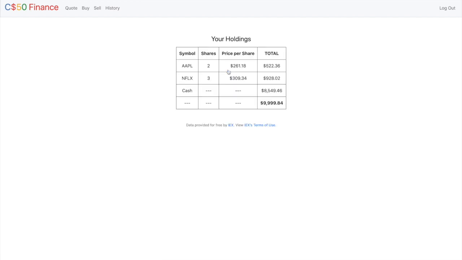Our holdings have updated again. So we now have 2 shares of Apple and 3 shares of Netflix. As you can see, our total has actually gone down a little bit. It's gone down by 16 cents. This is because the price per share of Apple has decreased from when we bought it. But as you can see, everything is still summing exactly how we want to because we're very, very close to $10,000. Our assets just decreased because our assets quite literally have decreased.